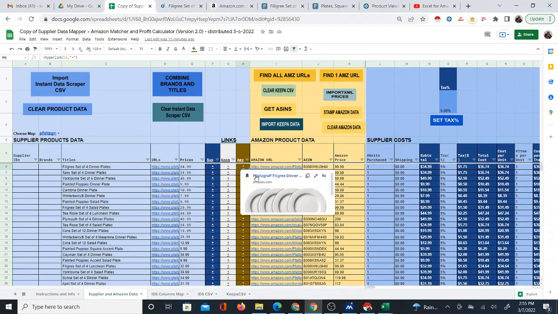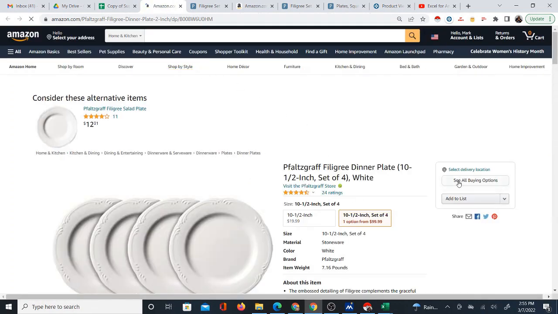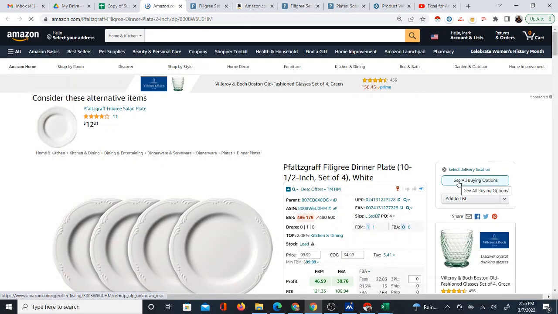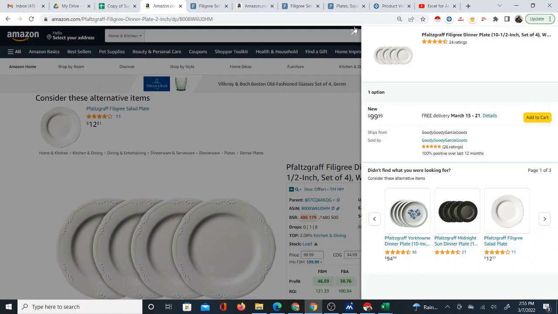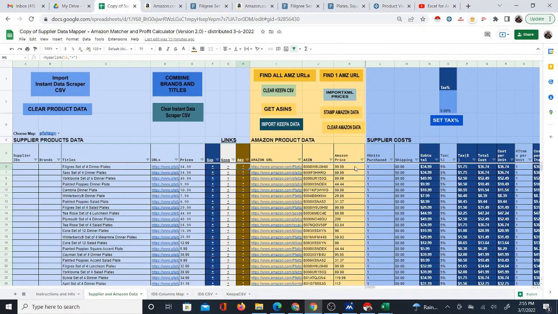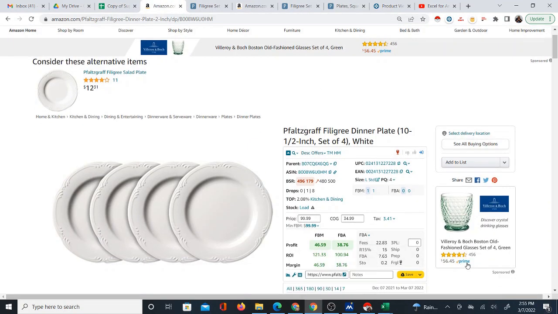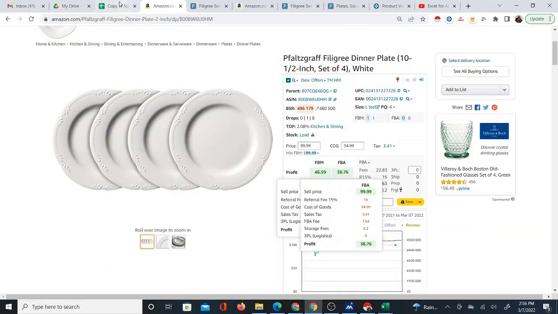And then if we look at the equivalent product on Amazon, which was found automatically, we see that this product goes for $99.99. So we do see that there is a huge ROI for this product. Using the Chrome extension, it can actually calculate it for me, which is 100.9%.